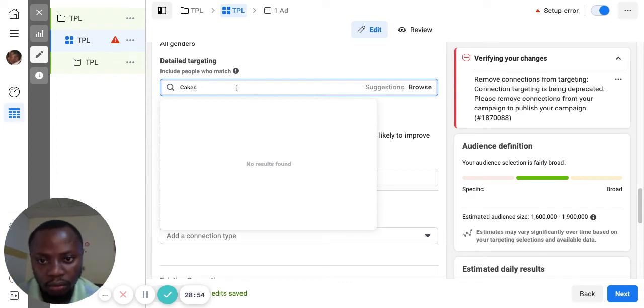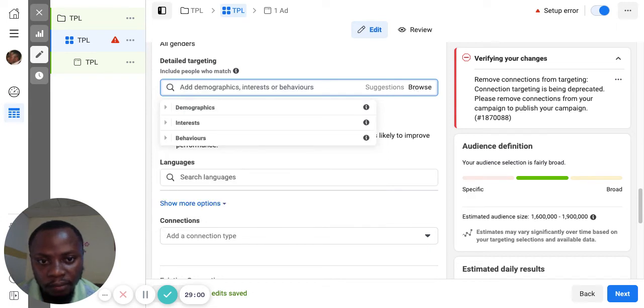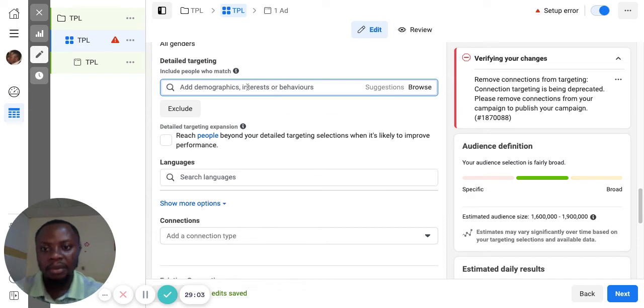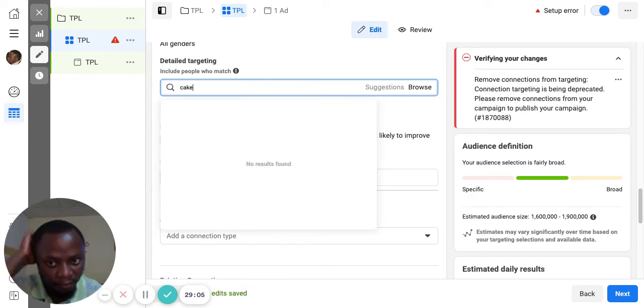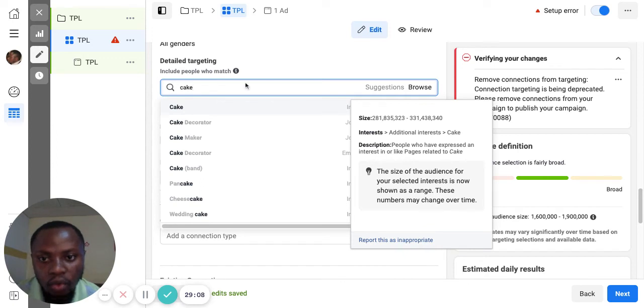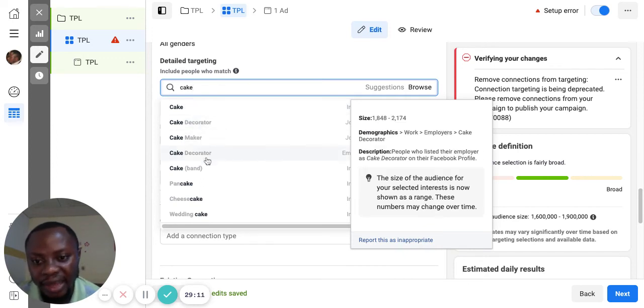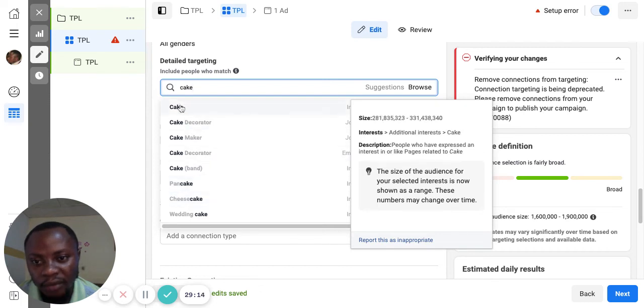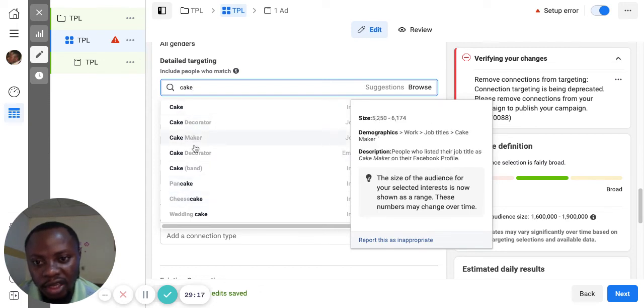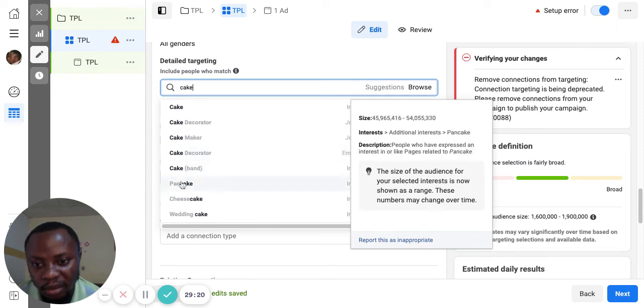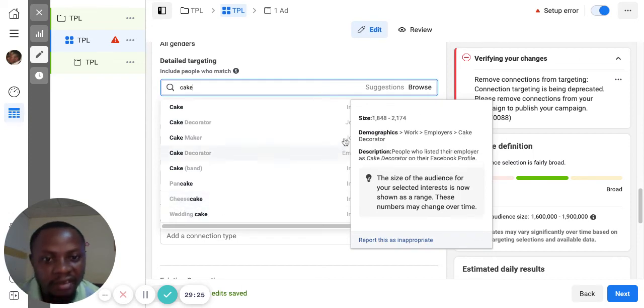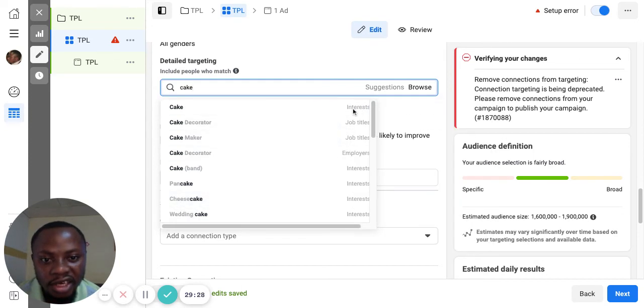Hold on. Now let's just click on browse. Sorry, let me type again. Let me just take cake. Now look at something. When you type cake, you see different types of cakes will come up. Now we have cake, we have cake decorator, we have cake maker, we have cake decorator again, we have cake in bracket brand, we have pancake, we have cheesecake, we have wedding cakes. Now just come here. You see interest, job titles, employee. You see interest. Just target by interest.